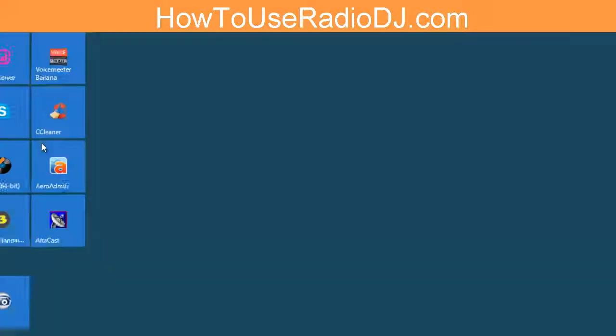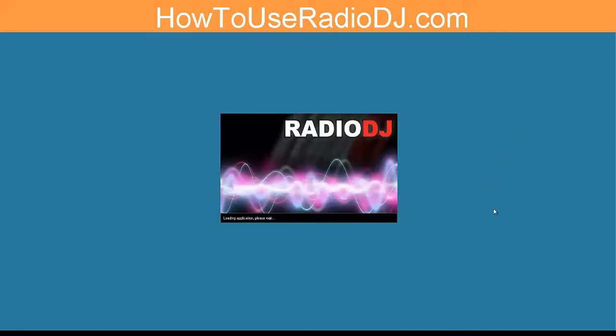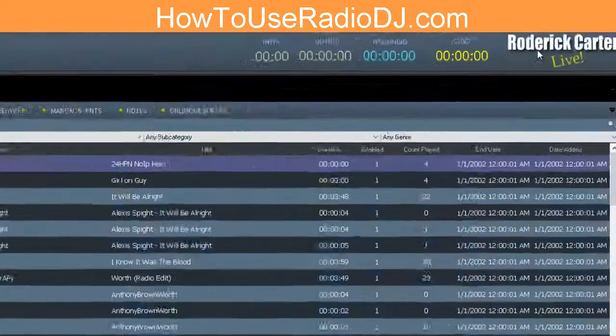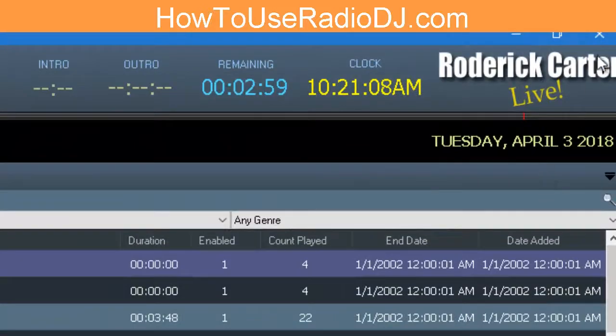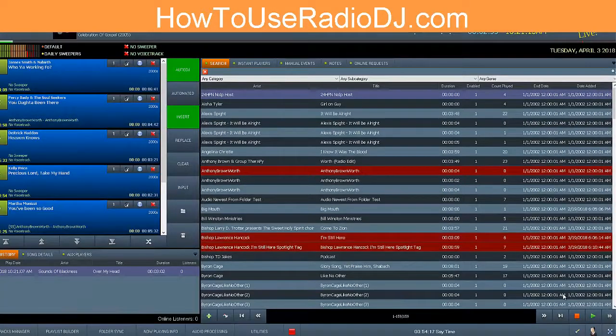So now I'm ready to run version 2003, and it should have my logo in there. All right, and there's my logo. So that's how you do that, and that's how you protect the logo.